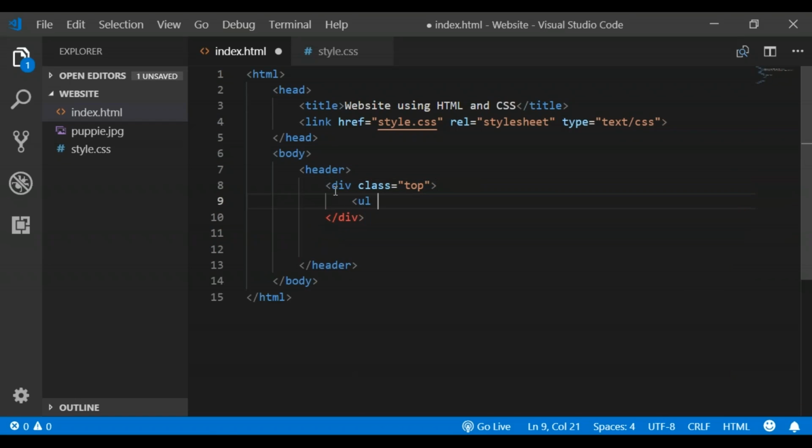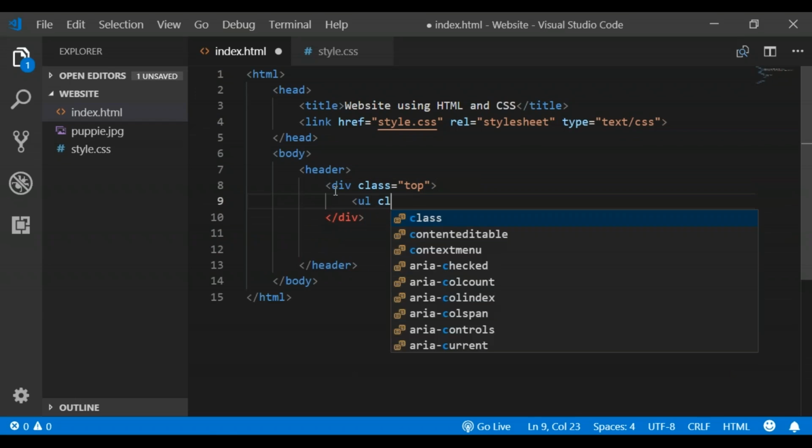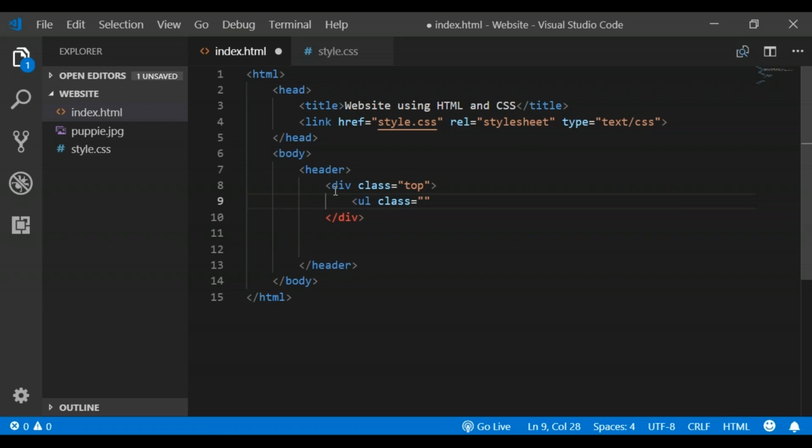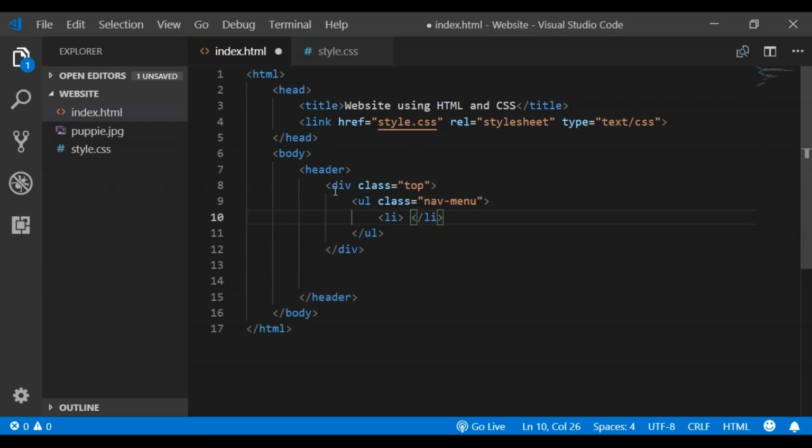Now I'm going to put the navigation menu in an unordered list. I'll give it a class name as well. Let's name it navigation menu. Now I'm going to add a list of links over here.